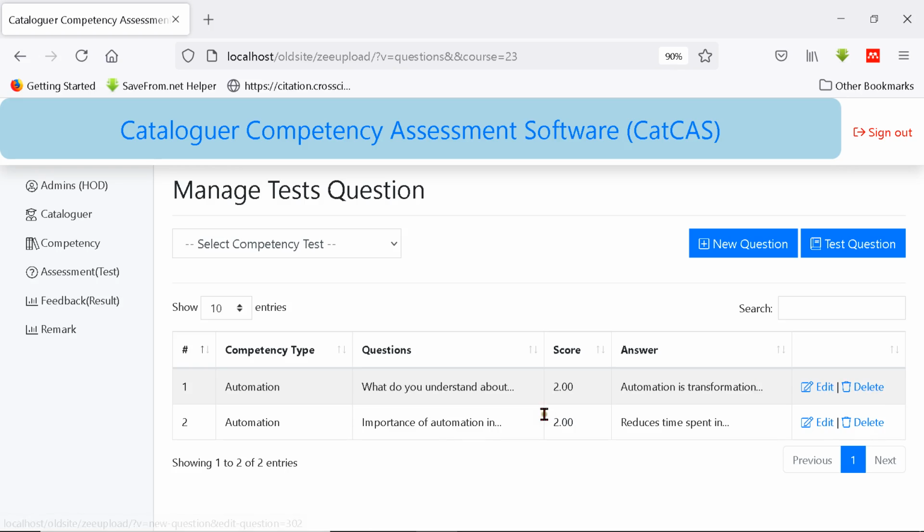What I would like to do before we continue, as promised, is for us now to add 1 additional question, then follow up by adding options to the question, and select 1 right answer and leave the other options, so that we now have 3 questions under the topic called automation.